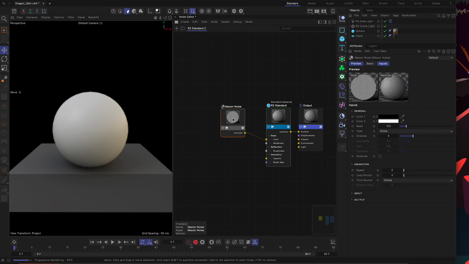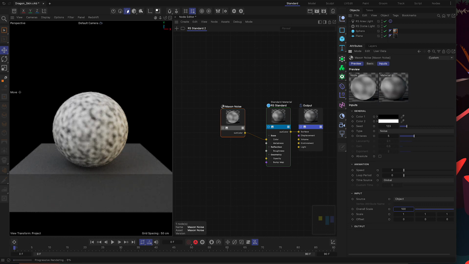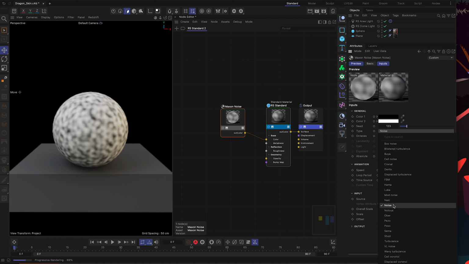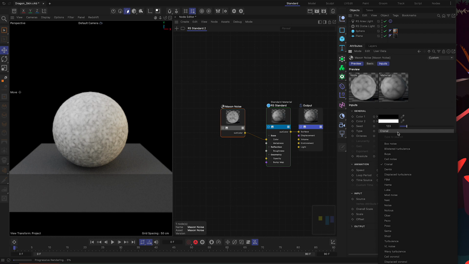So in the Blender tutorial, you had to create additional nodes related to the mapping. Here in Cinema, on the noise node, if I just go down to the input, I can just change the overall scale. And I'm just going to put in 100. And you can see there's the noise pattern. The other thing about the noise, so there's the Maxon noise, and within that you can create a particular type of noise. It says noise, it actually is Perlin noise, but there's a bunch of different ones that give different patterns.